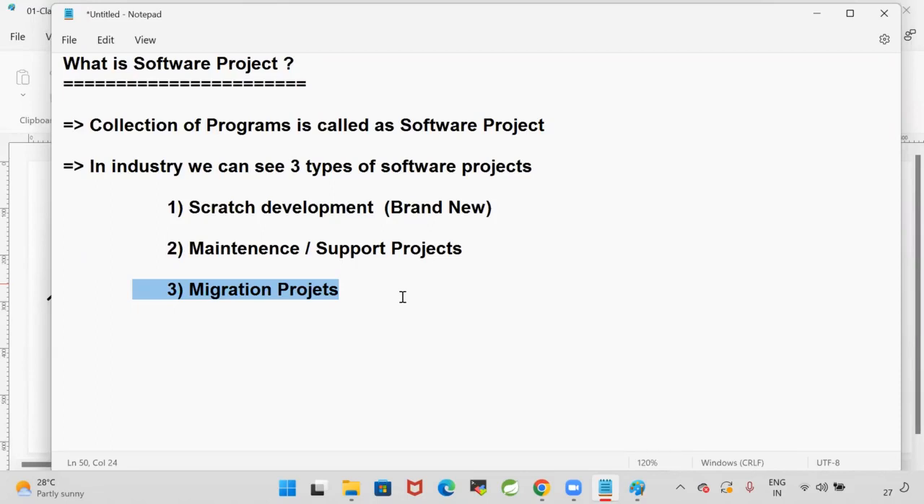What is maintenance? The project is already developed, and adding some new functionality or changing existing functionality is called maintenance. Scratch development is developing the project from the base, from the very beginning, right? So in the MNC companies, mainly these two categories will be available. Maintenance projects will be available and migration projects will be available. Scratch development projects are very, very less in the industry. Got my point?